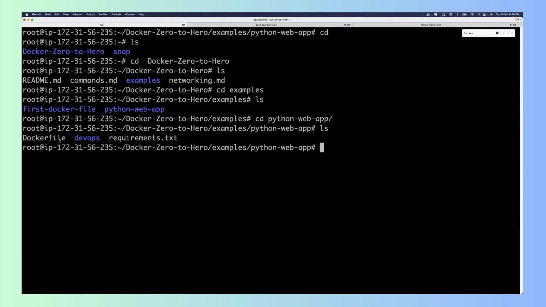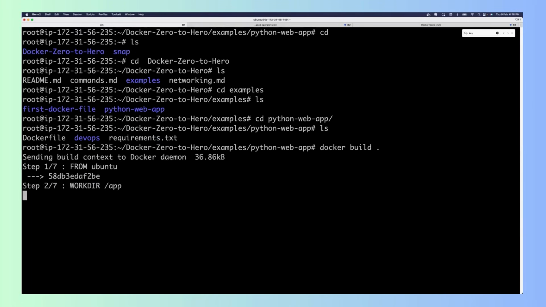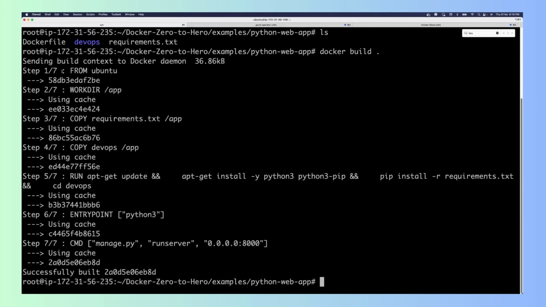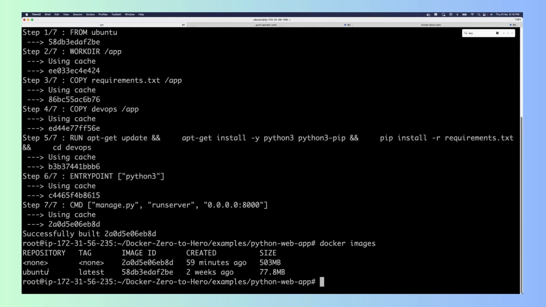I explained what is inside the Dockerfile, what is inside the source code, and what is inside requirements.txt. Now, why delay? Just say docker build . and you see here, the application is built. That means if you do docker images, you will see that the image is built. So this is the image.